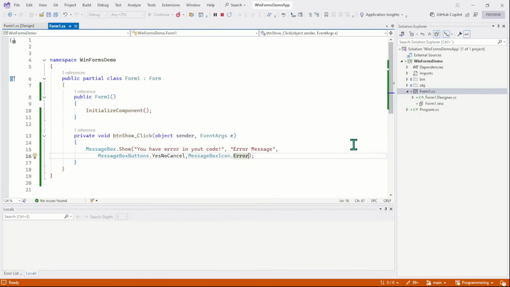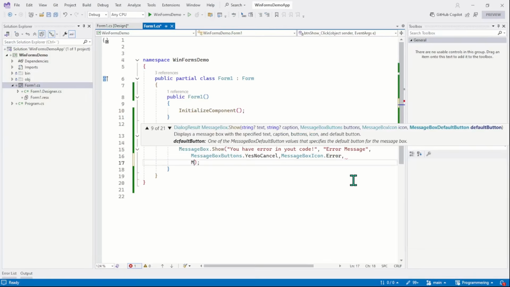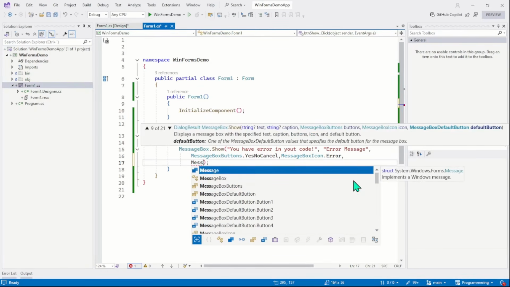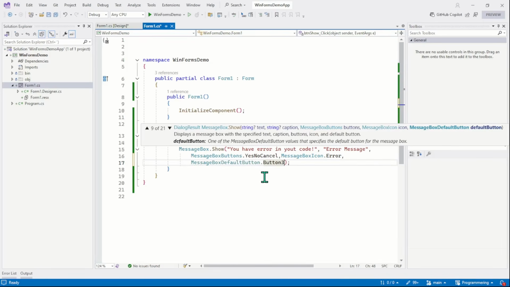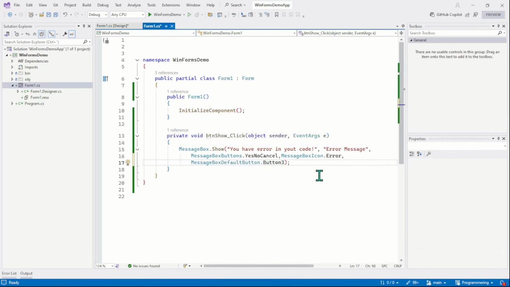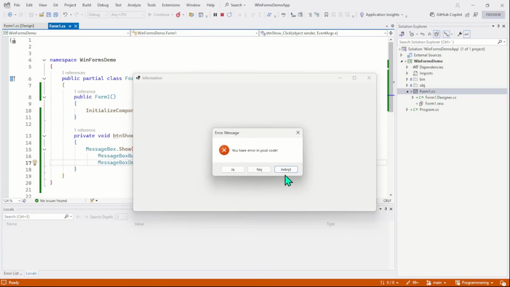And now another parameter is MessageBoxDefaultButton, which button you want to make default, first, second, or third. For example, the Cancel button is the third button, so I can choose button number 3 as the default button. So let's run the program. Now you will see the Cancel button is already selected. It's default. You see its blue border around it, right?